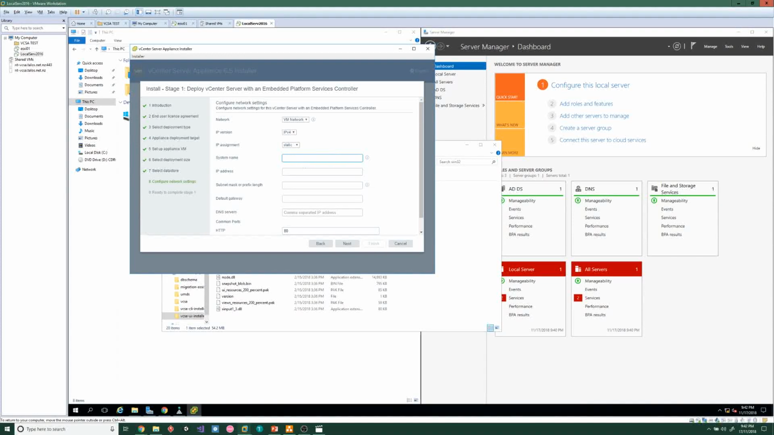We're going to call the vCenter server L1VCSARL.Robin.local. IP address. I set this up in the DNS as well, so it's 192.168.0.5.